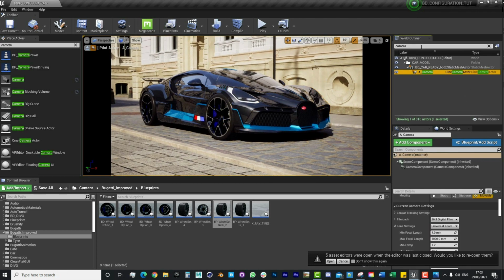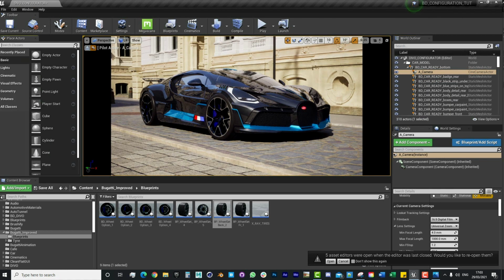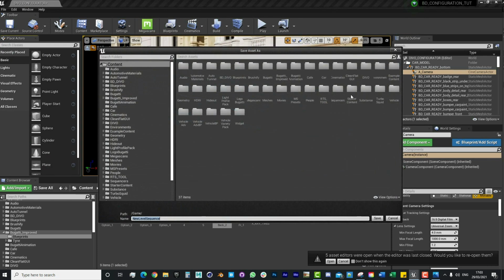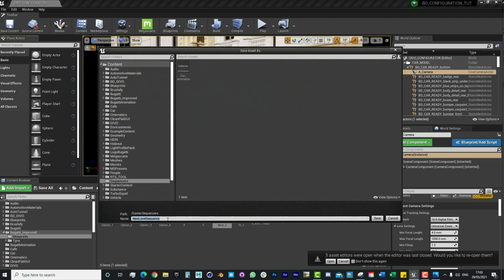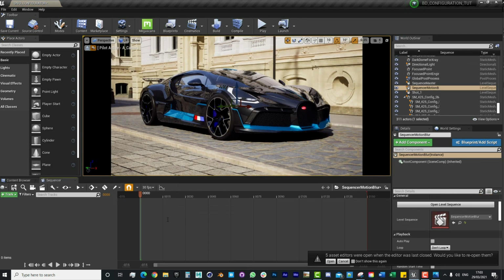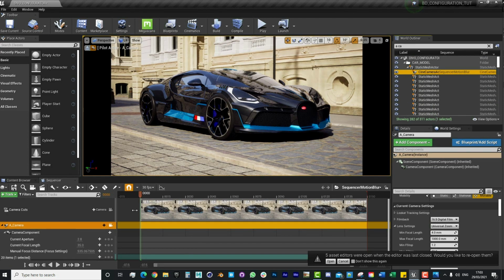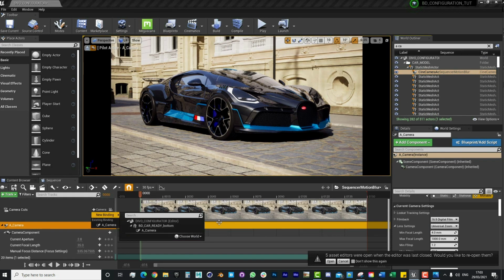And now what I want to do is to create a sequencer for that. So I'm just gonna look for add level sequencer, and I'm just gonna call it sequencer motion blur. And I can just look for my camera, which I've created, and drag and drop it here. The binding is already created for you, so don't worry about this now.